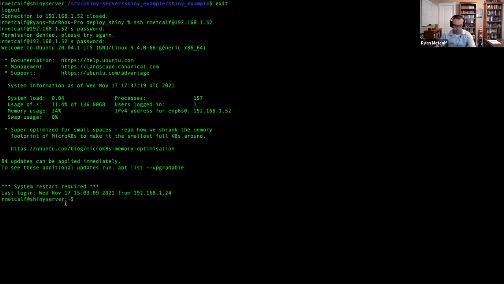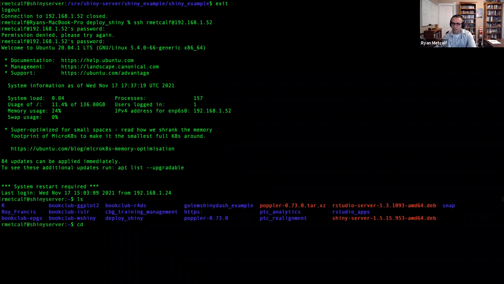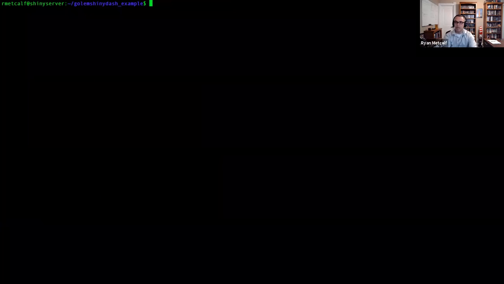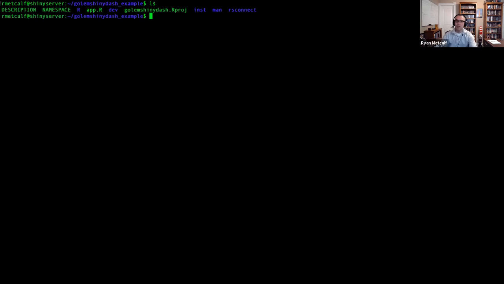Now that I'm inside the Shiny server, I can go to the location where I have the Golem app or the Golem package. So let's do a cd. It was under golem shiny dash example. So clear the screen and run the ls again. There we go. So inside here, obviously I'm listing out all of the various names that I have in the current web RStudio environment. All I'm doing is just accessing the same folders. Now I'm coming in from a tunneling process or an SSH secure shell process.